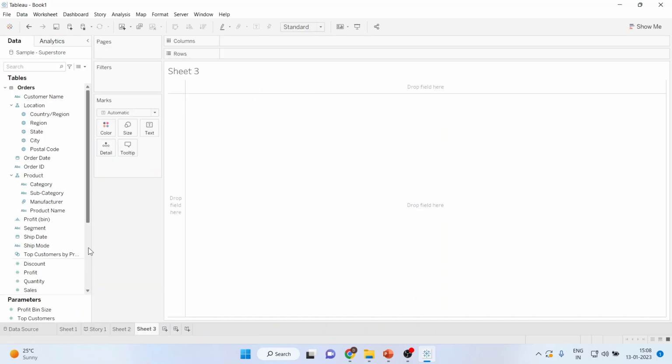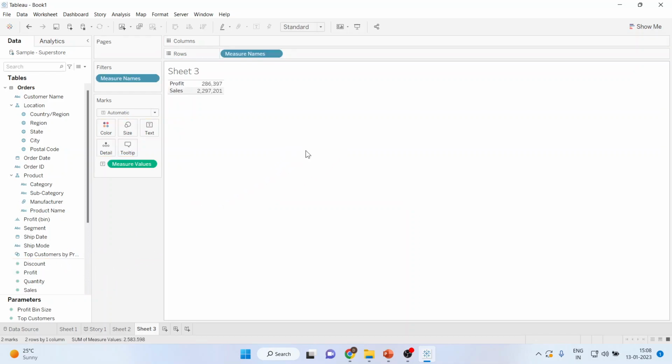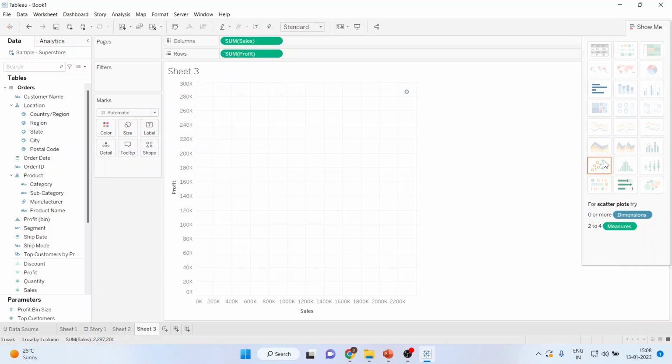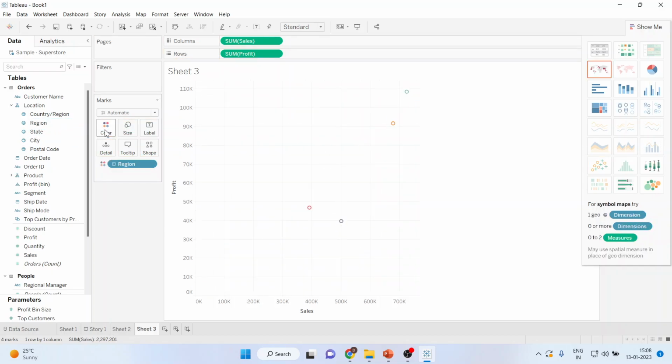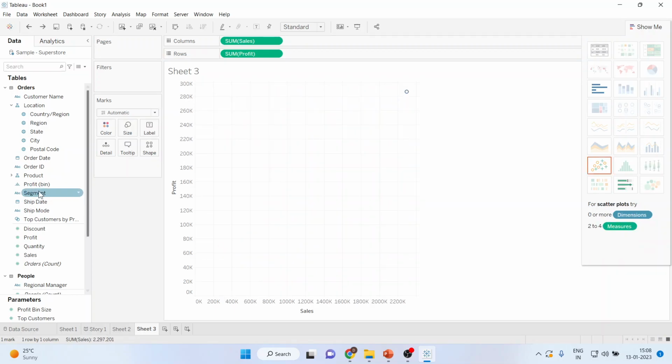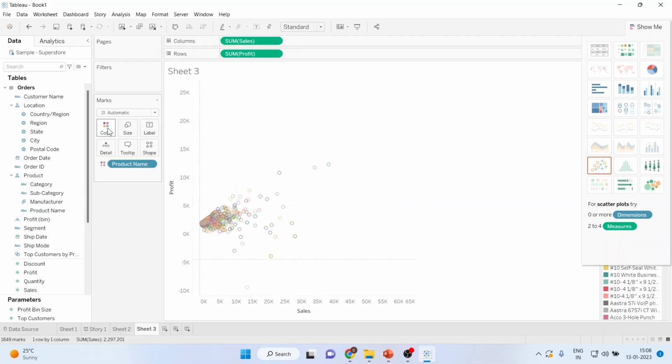Now this time I will pick up sales and profit. Drop it here. Activate the scatter plot from here. Pick up product names or the product from here. Or you can also pick up the region. That will be much better. Region, right? Just a minute. Let me pick up the product. Yeah, pick up the product name from here and drop it into the color. So it's a scatter plot which we have got.